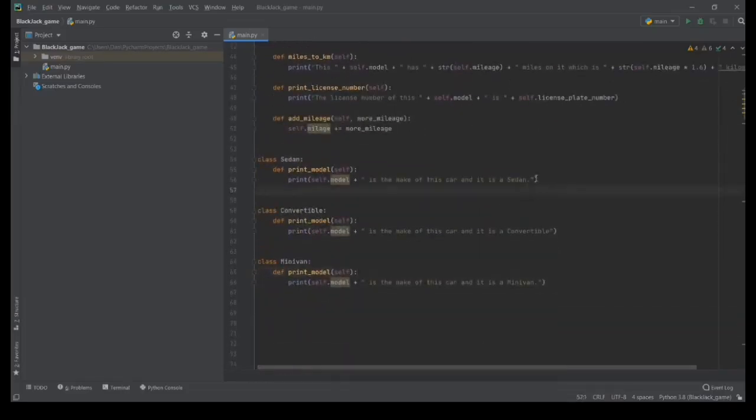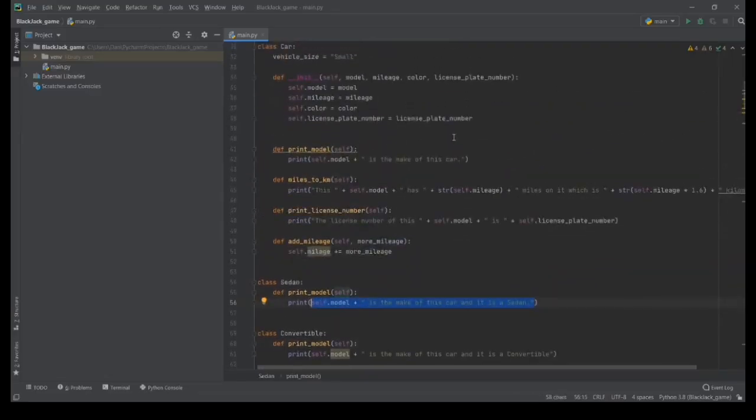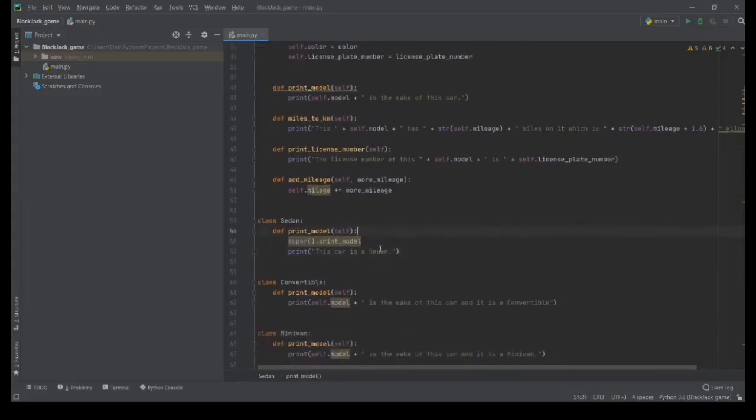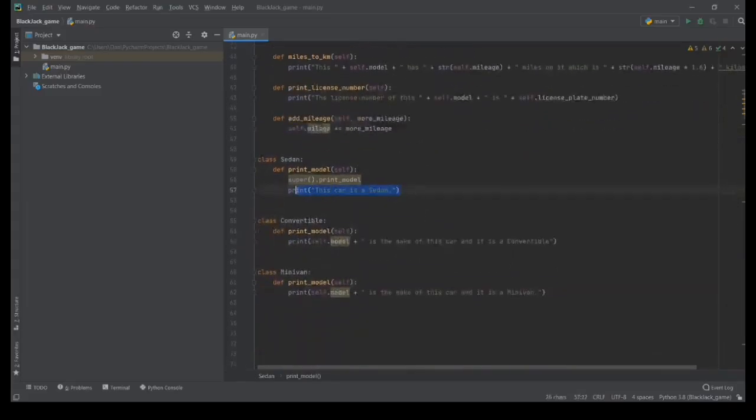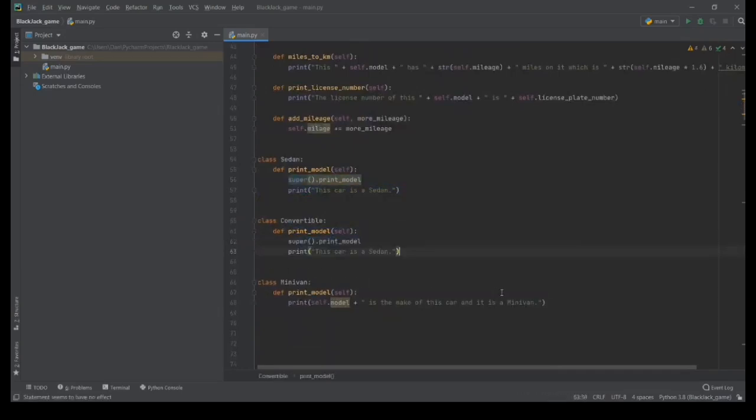Do print super dot print model. Or super dot print model plus star is a sedan. So now we'll print two messages instead. Convertible.